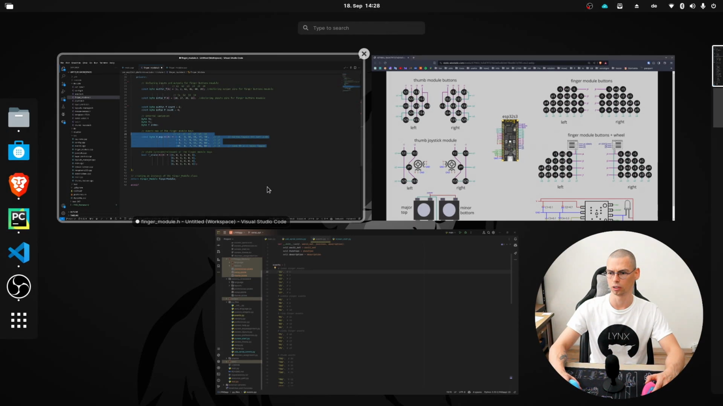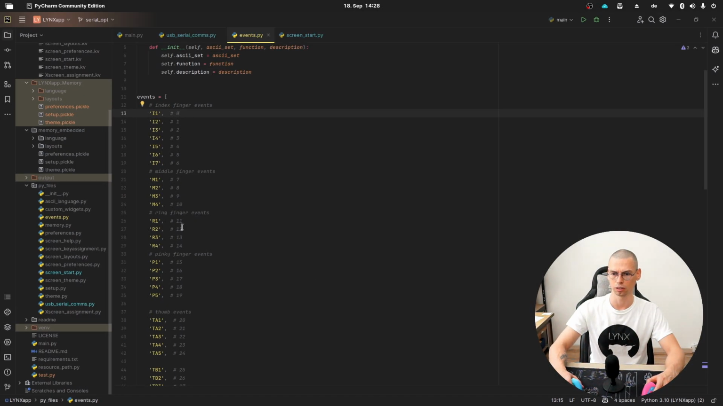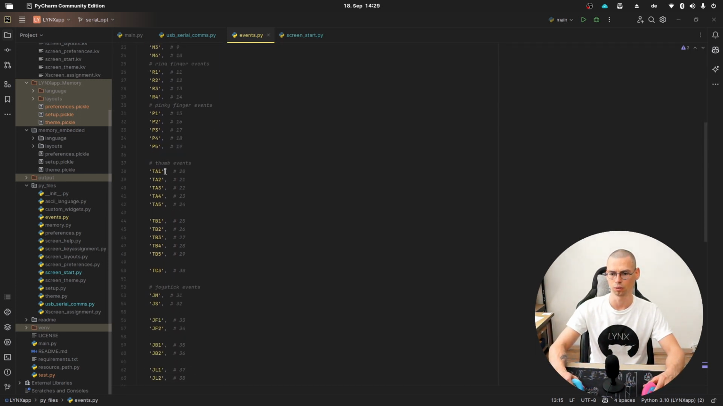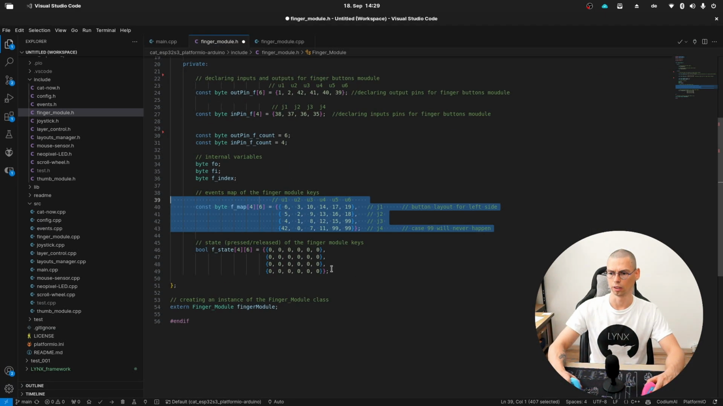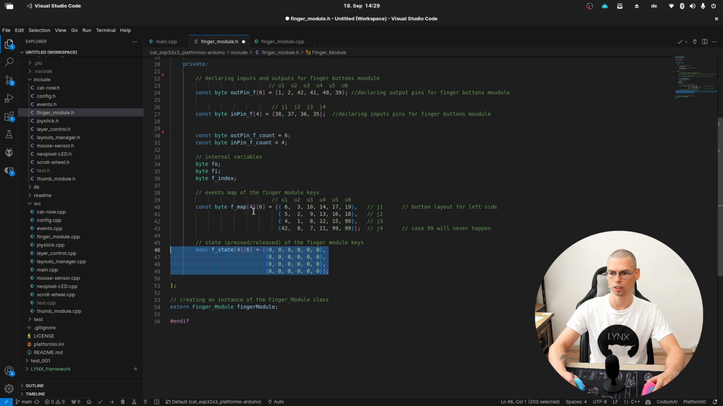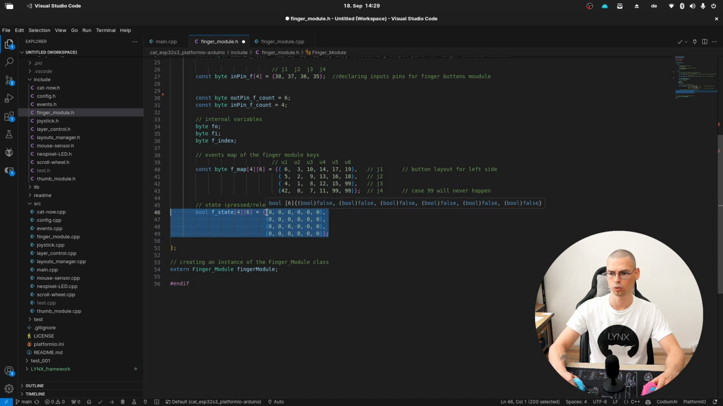Let's quickly have a look at the Links app. So these are the events. So index 0 would be E1, index 1, E2, and these are all the rest of the different keys. Now let's go back to the code, and this matrix is for the key states. So it's either 0, not pressed, or 1, it is pressed.